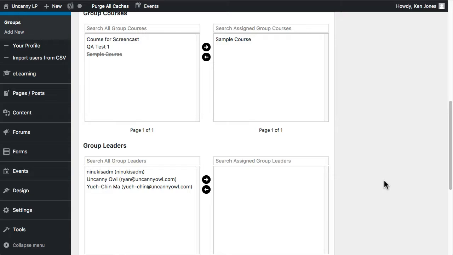You'd usually create them manually, make sure they have the group leader role, and then once they have that role, that's how they show up in this list. So if you've got some users, you're wondering why they don't show up in this list, it's because they have to have the group leader role.